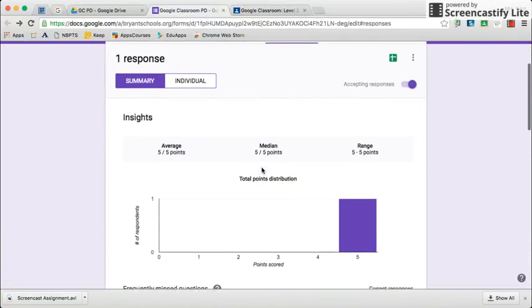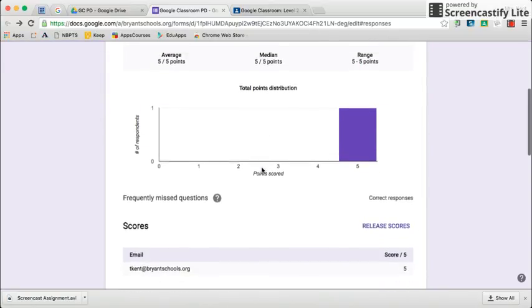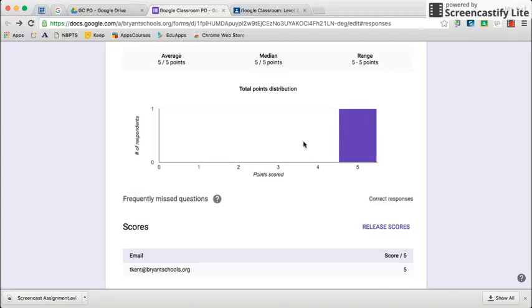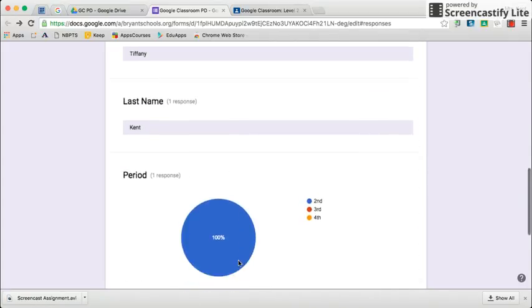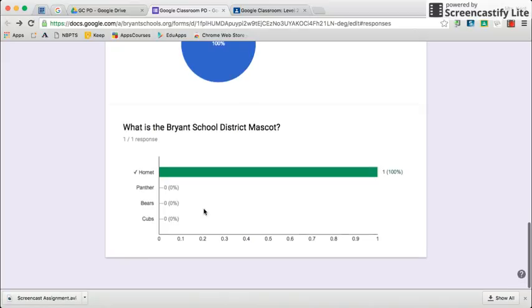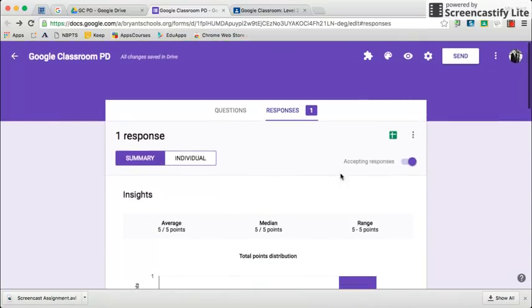All right, now you can see here, these are my responses. It tells me how many students got which number correct, class periods. So it's got some good information here.